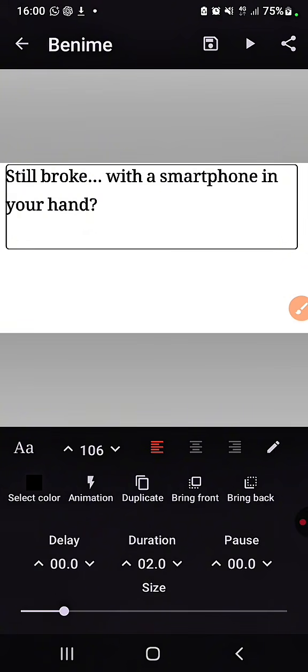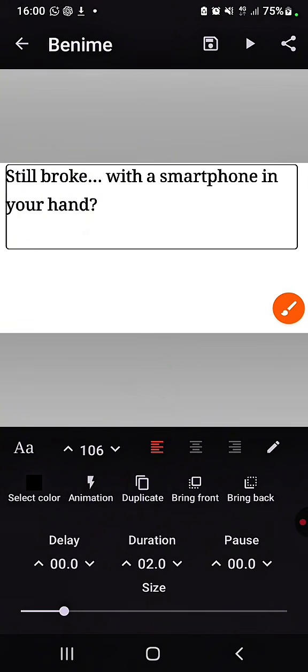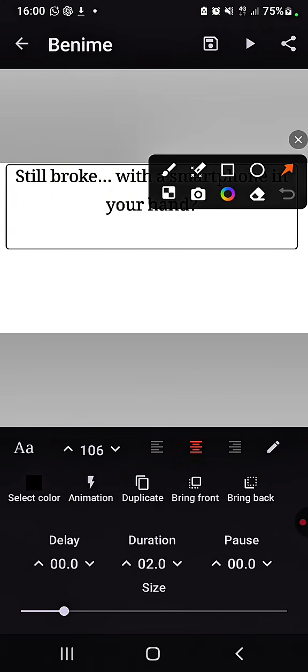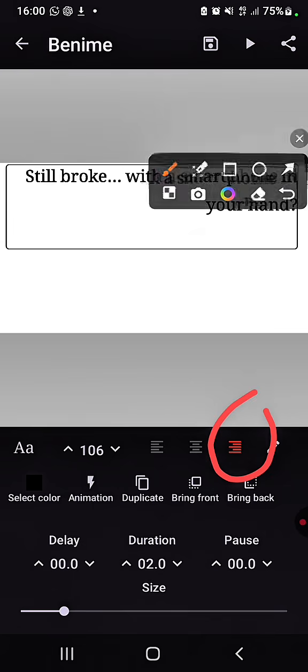This one here is for alignment. If I click this one in the middle, you saw what happened, right? If I want to click on this side, this one here, this is what will happen.